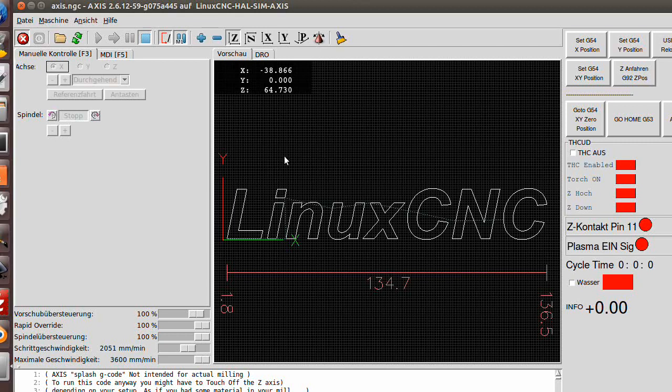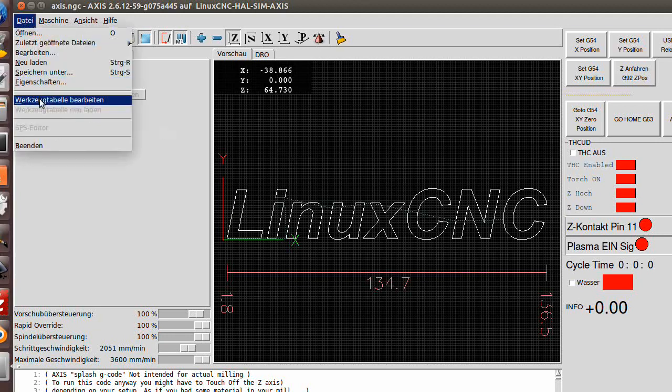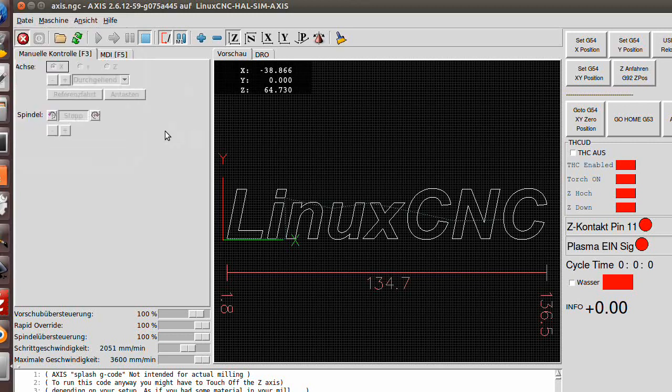This is another tutorial here on LinuxCNC. This time we will do a G-code with internal cutter radius compensation inside the G-code, not using the tool table. The tool table is here on the side. I'm in Germany, sorry, I didn't change to the English language, but we will make it that way.